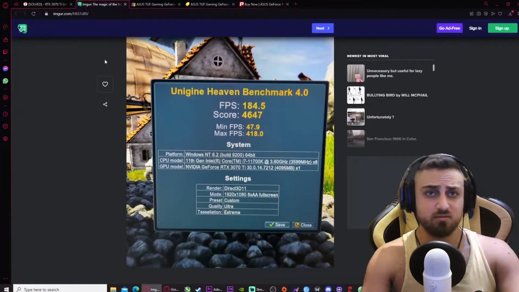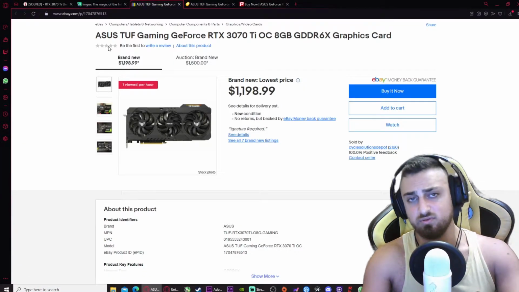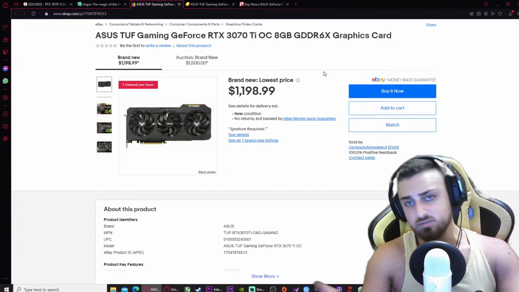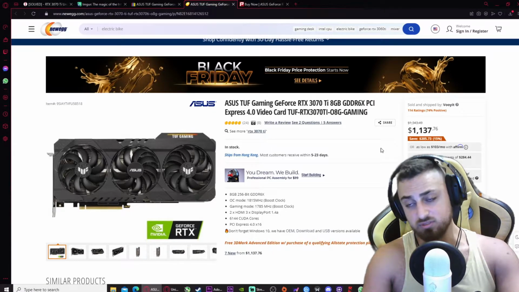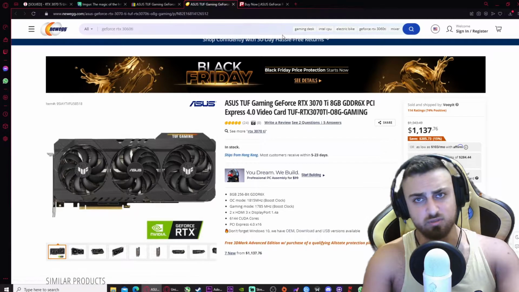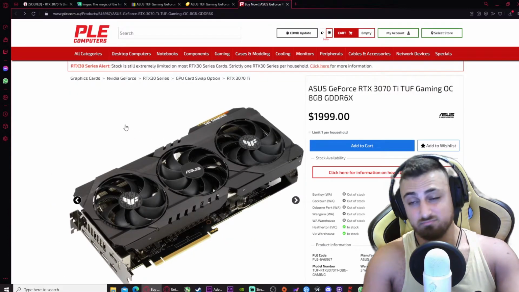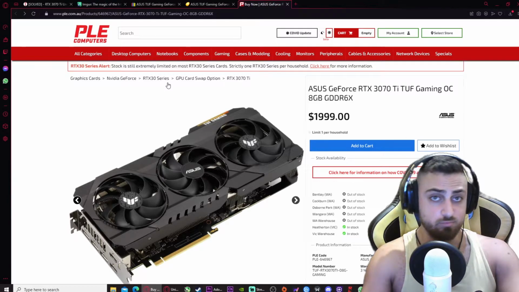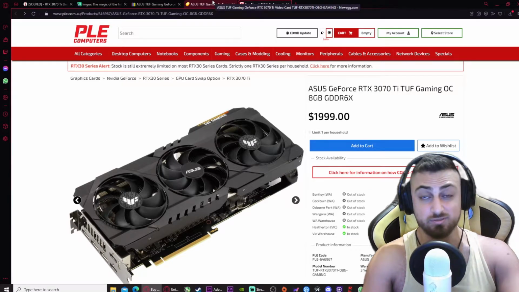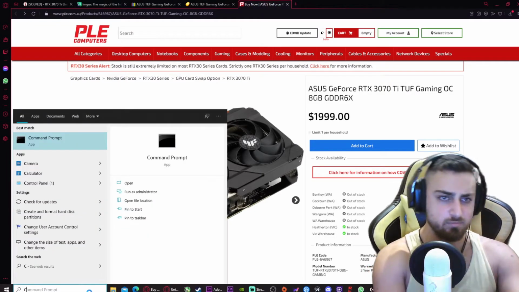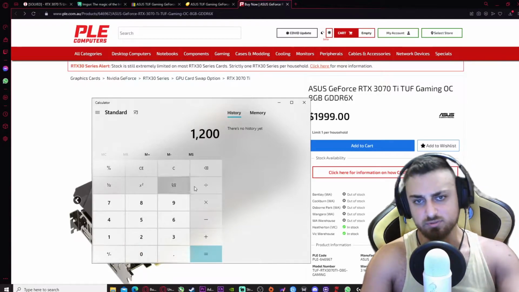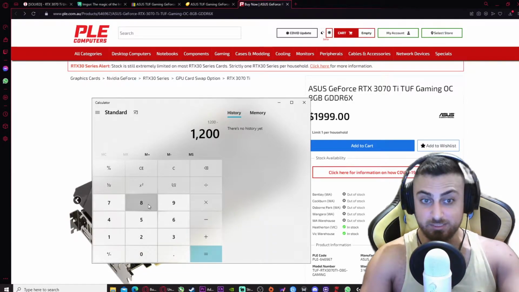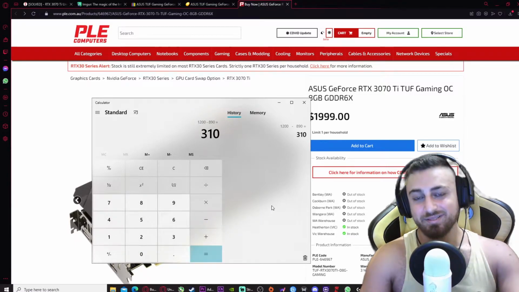Okay, so let's see here the prices for the ASUS TUF Gaming. It's $1,200. $1,137. That's without shipping. And here on this website, it's roughly $2,000. Now, let's do the math for $1,200. Easy, man. It will be 310, but let's do it here. 1,200 minus $890. $310. Now that's up to you guys.